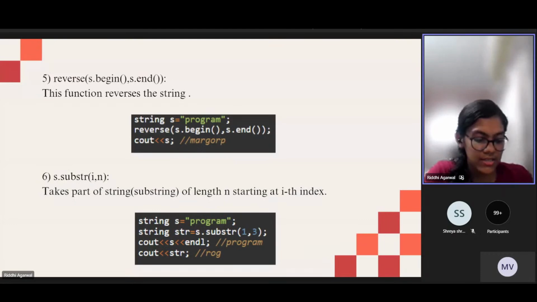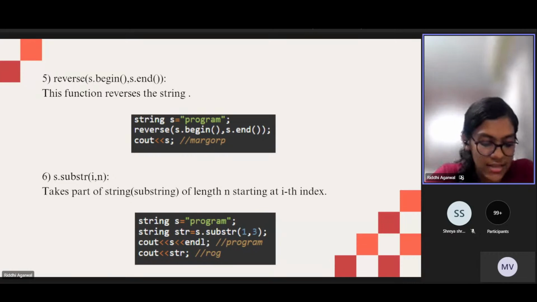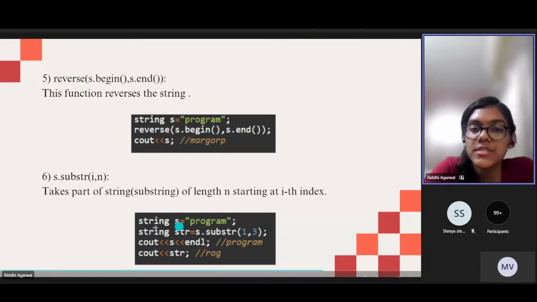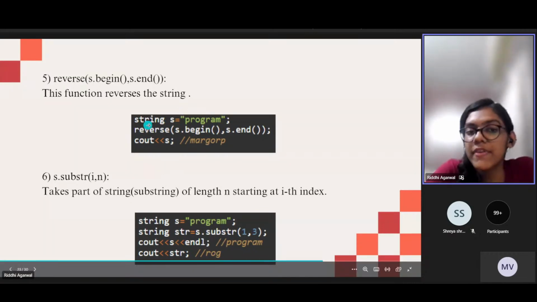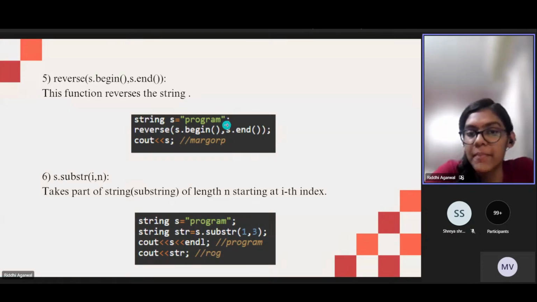The next function is the reverse function. Now, the reverse function is as simple as it looks. It basically just reverses the string. So if I have a string s as program, and if I write this statement reverse s.begin, s.end, it will simply reverse the string. So the output will be margorp.